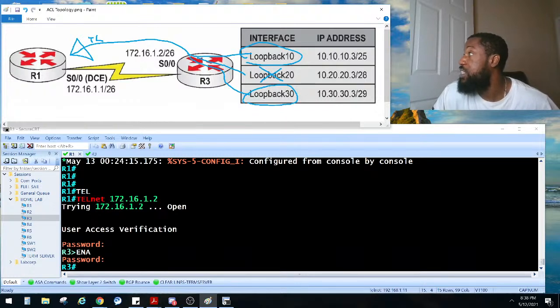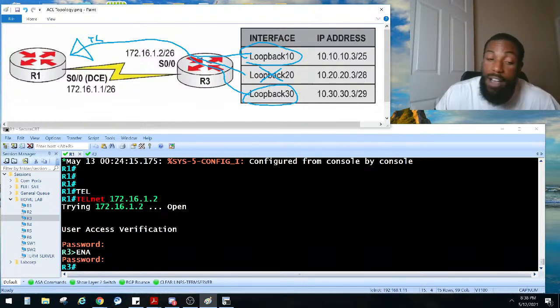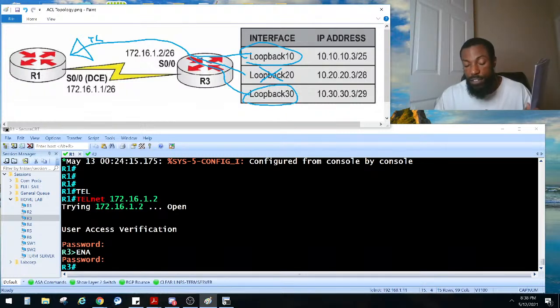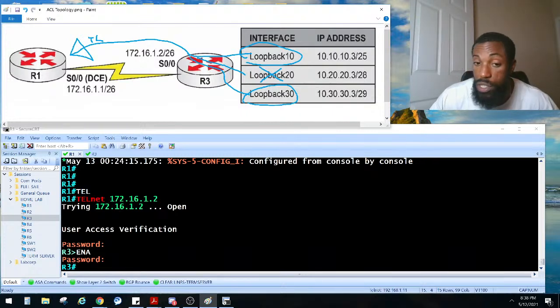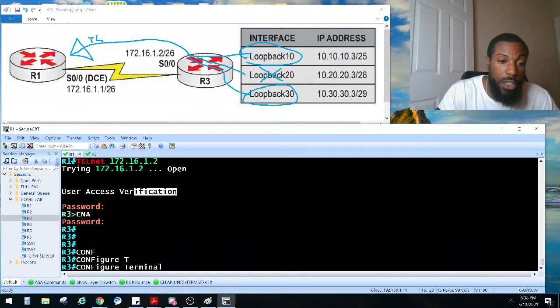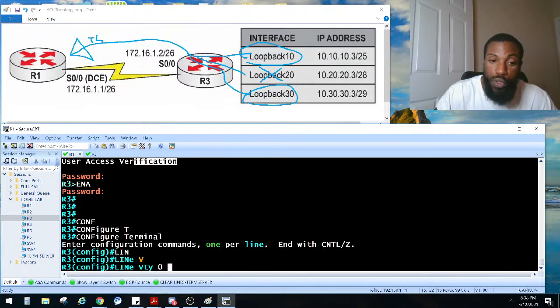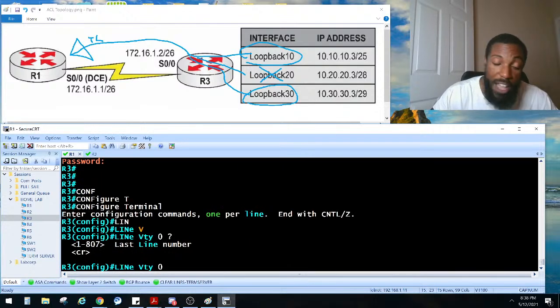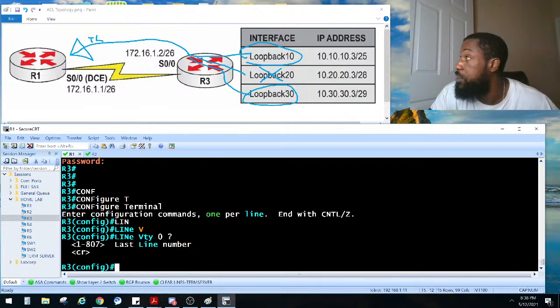Can you explain VTY lines 0 through 15? Well, it depends on the version of IOS or platform you have. You can do 0 through 199 or whatever. But I think back in the day, you could only set like 15 VTY lines, and then it was like 16 VTY lines. So it depends on which IOS version you're using. Good question though. I'll show you real quick. Line vty 0 through what? 807. So I can have 807 simultaneous VTY lines, basically, if I wanted to set that up. It just really depends on which version of IOS you're using, I believe.